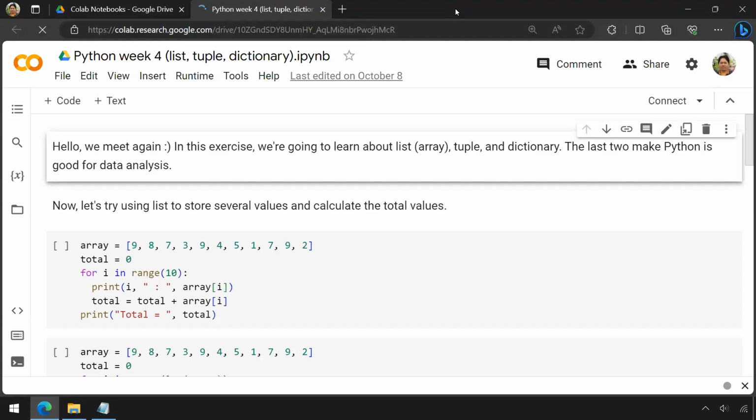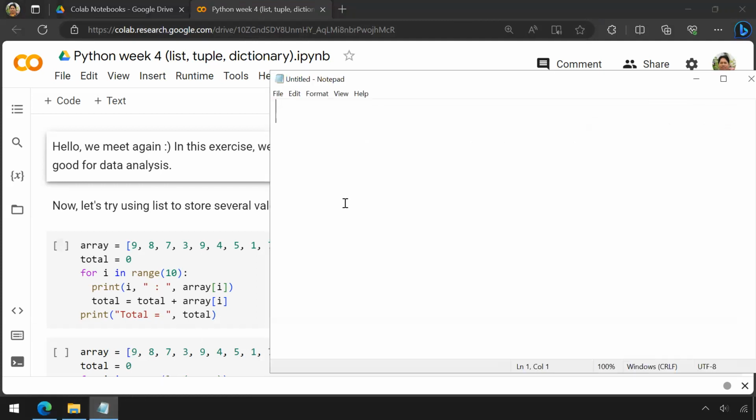So, list. What is list? Well, actually, list is just like an array. Remember array in C language? An array is a set of data that is going to be in one variable. So in C language, we can have something like an array of integer like this.